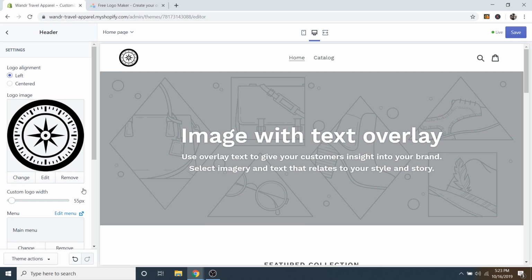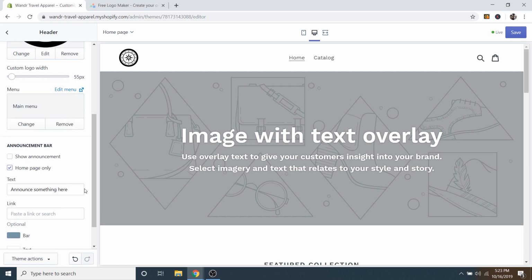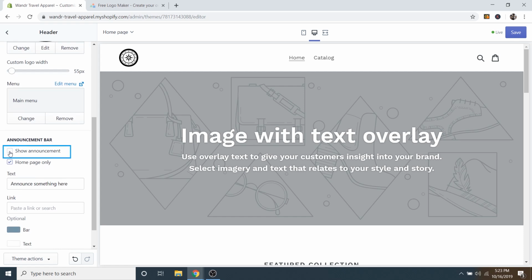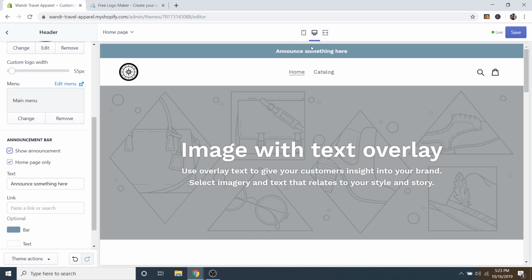Just like that. Then if we scroll down inside this menu, I'm also going to check Show Announcement Bar. This is going to create an announcement up here at the top. It could be something like free shipping on all orders over $50. Like that.